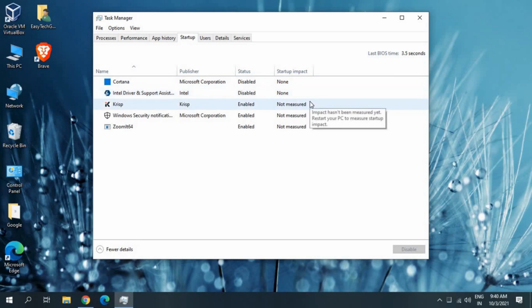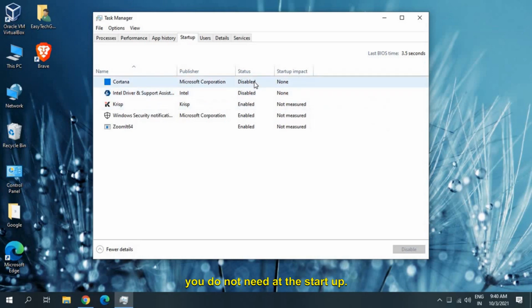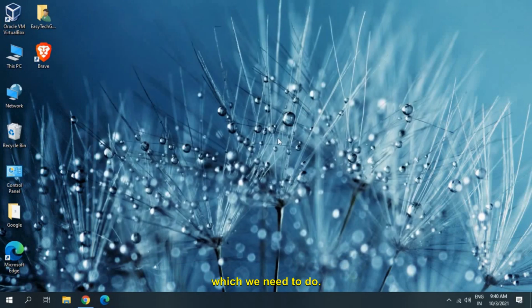Just check whatever applications you do not need at the startup. You can open them later, but you don't want them at startup. So you just need to do a right click, and here you just need to click on disable. Since it is already disabled, it's asking me to enable it. So in this manner, we are taking off too much load from the computer. And there is one more thing which we need to do.